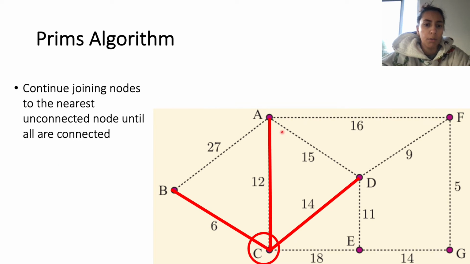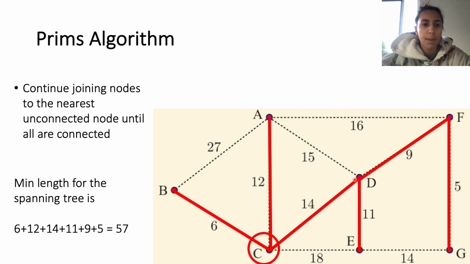Now I've got 4 nodes connected, and the shortest one coming off is this 9 here. Then the next shortest one will be 5, and then the final one will be 11 here. So we've made a spanning tree, and the minimum length to connect all the nodes is 57.